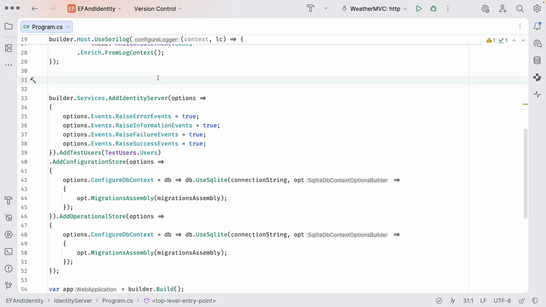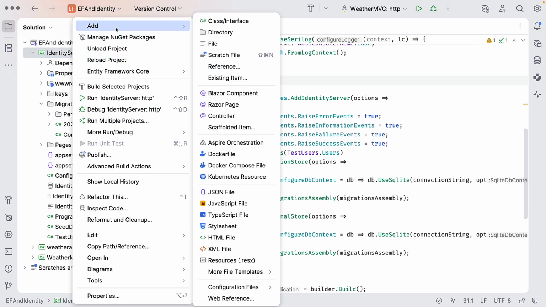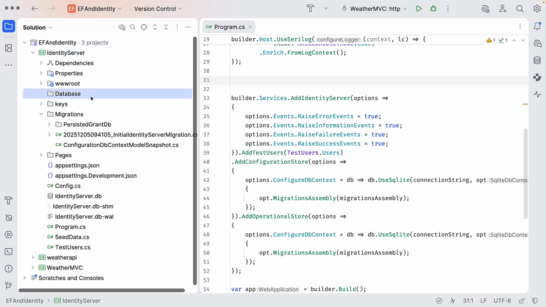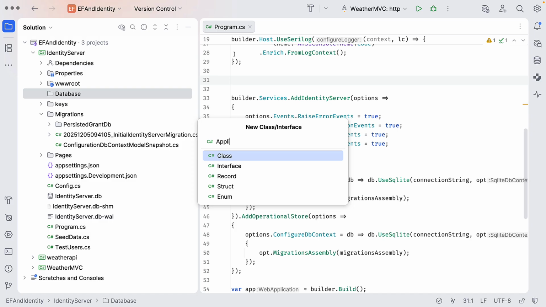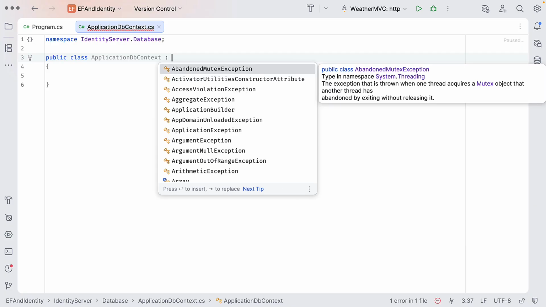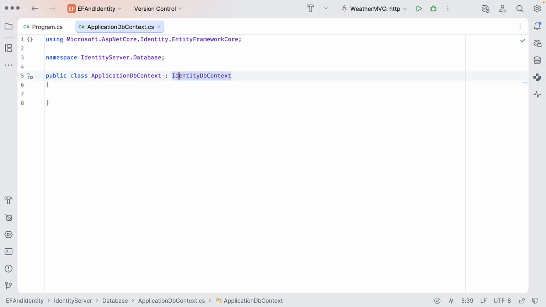Now for this, I'm going to create my own DbContext. And I'm doing that just so that it gives us a little bit more flexibility. So in my project here, I'm going to add a directory that I'll call Database. And into here, I'm going to add a class called ApplicationDbContext. Now this class will derive from a base class called IdentityDbContext. And we need to configure this.